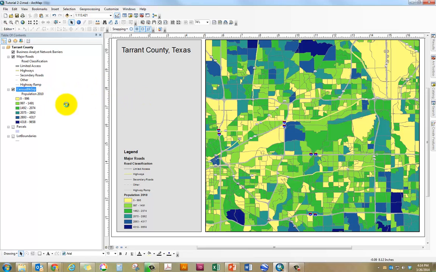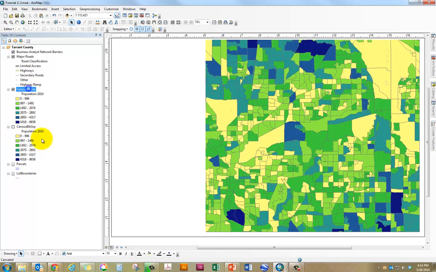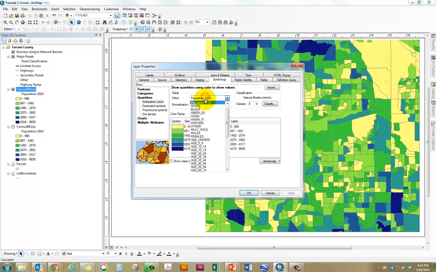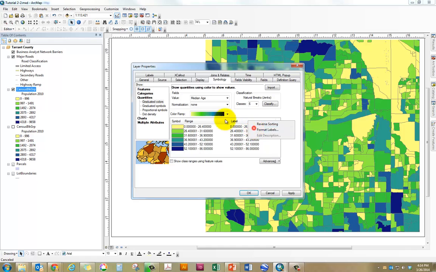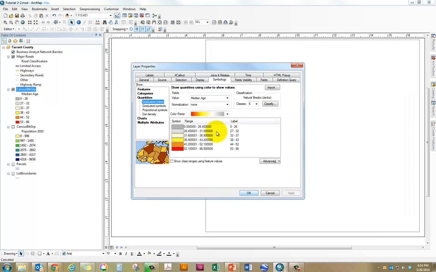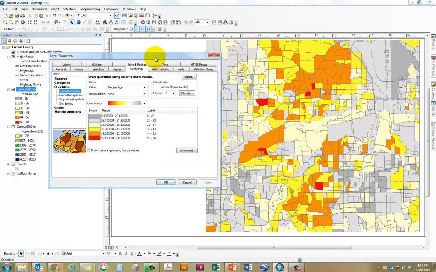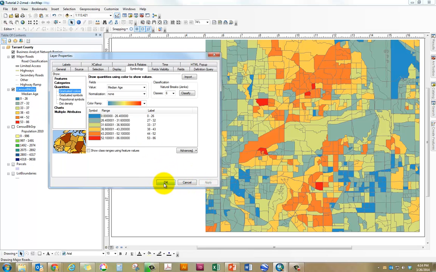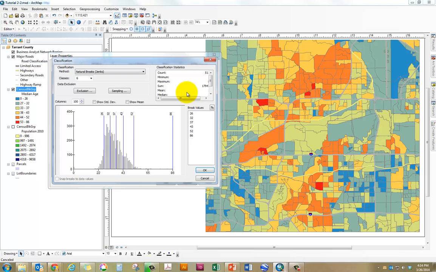Also, the next one I want to focus on is median age. So I'm going to click on median age, and then I'm going to format this label so that I don't see so many decimal places, and I'm going to choose a different color for this. Maybe something like that would be good. Blue is young, red is old. So I see this is a natural breaks distribution. I'm really not seeing the patterns.